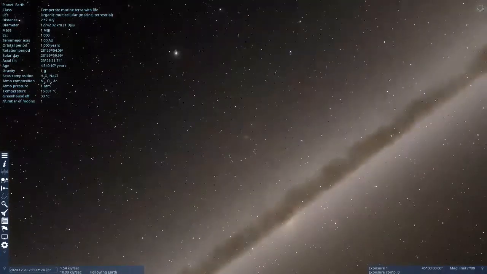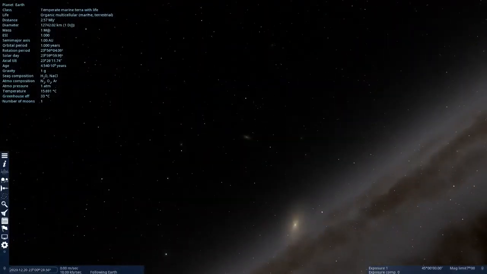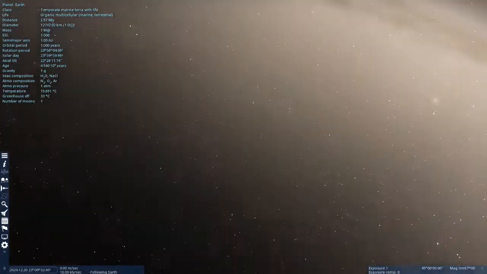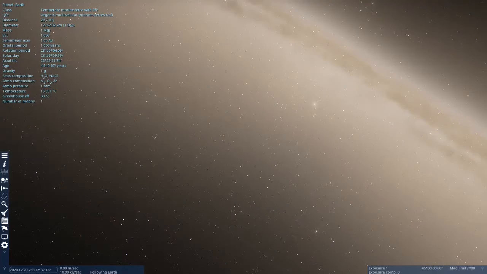There's home back that way. If we cruise out of the galaxy, we can see the Milky Way as it would look from Andromeda. I want to go the other direction. I want to go farther out. And while we're doing that, I'm going to continue talking about procedural generation.